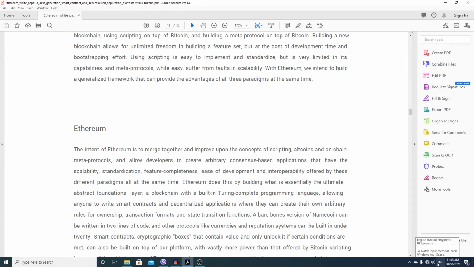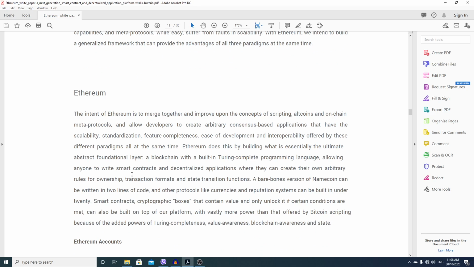We just finished with the introduction and the historical part, mostly about Bitcoin, and we are finally getting into the Ethereum meat of the white paper. So let's start.